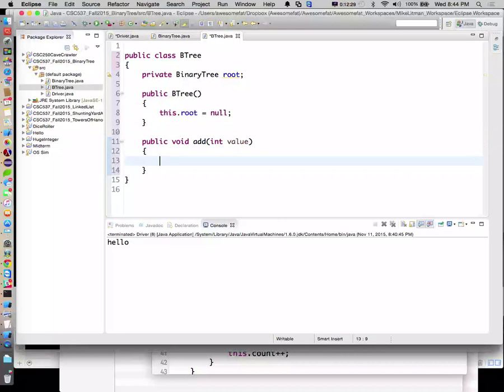So now we need to be able to add things to our tree. Whenever we add something to our tree, we're always going to be adding a brand new tree. So I'm going to say binary tree new tree is equal to a new binary tree built around our value. Pretty similar to what we did before, right? Now we're going to try to add this tree to our current B tree.